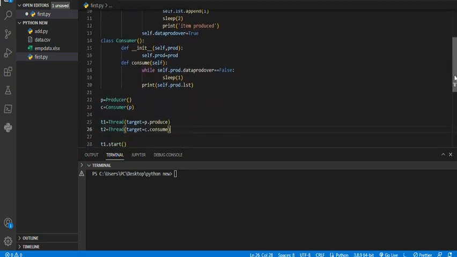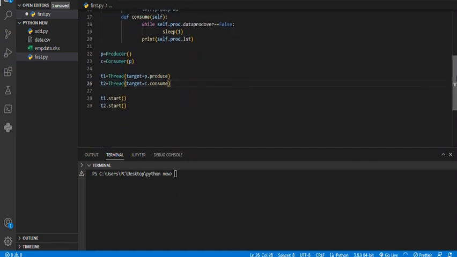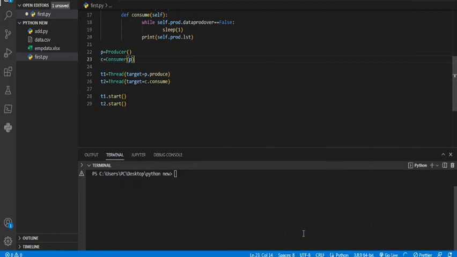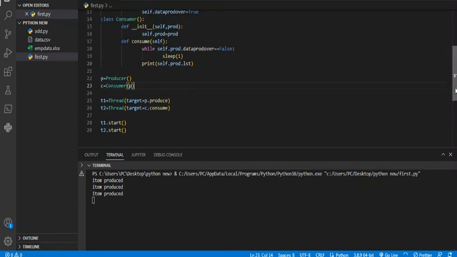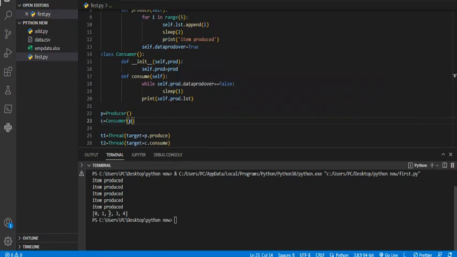So we are creating two threads communicating with each other. We'll see the output and how it works. Item produced, item produced, waiting 2 seconds each, and at last it is 0 1 2 3 4. The first 5 lines in the output are displayed by the producer class to indicate that items are being produced, and after the 5 items are produced, the consumer thread takes the list and displays the contents of the list in the last line.